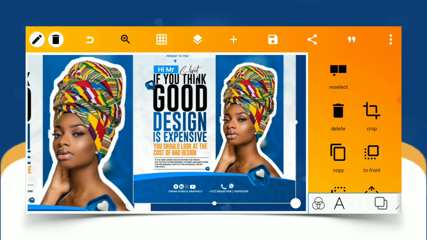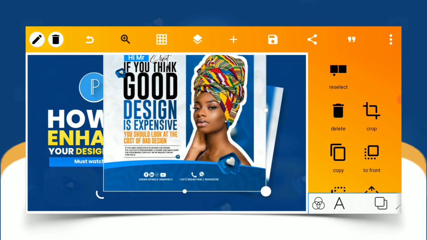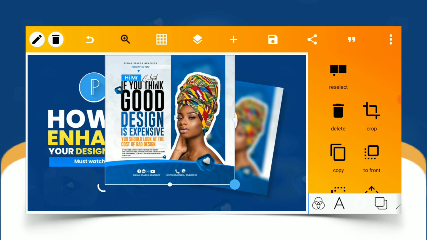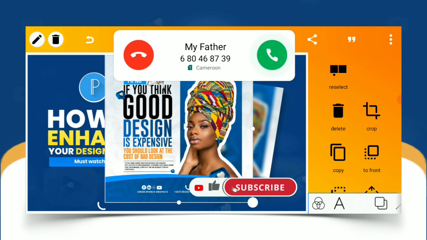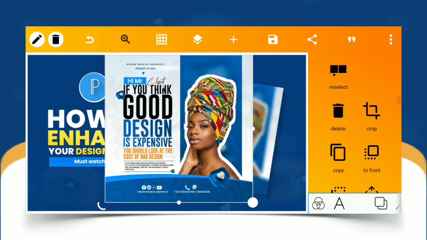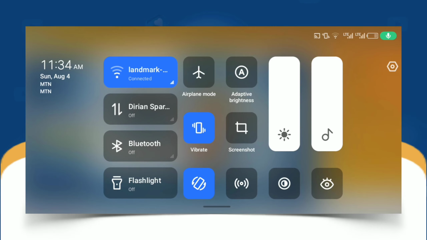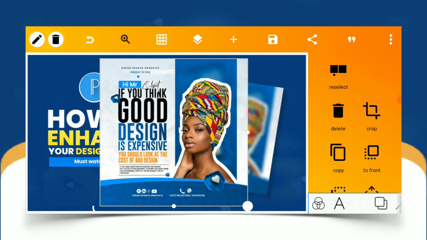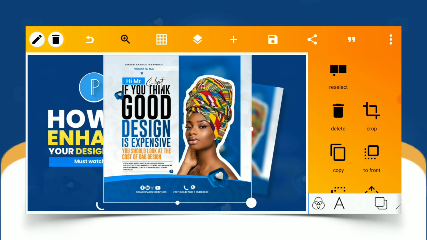That is, after working a design with your Pixel Lab, you take it to your Adobe Lightroom. After your Adobe Lightroom, you take it to your Snapseed for proper enhancement.